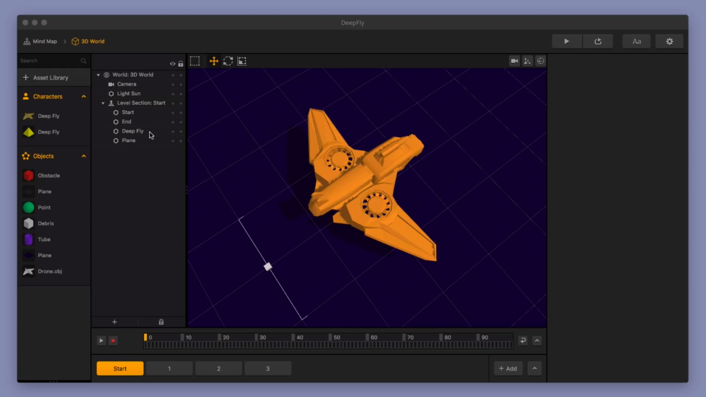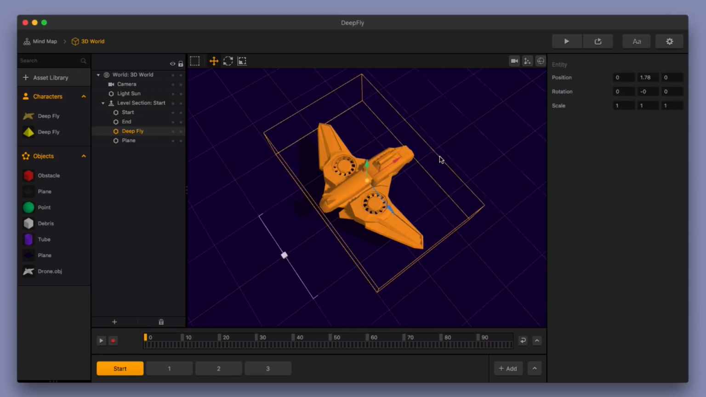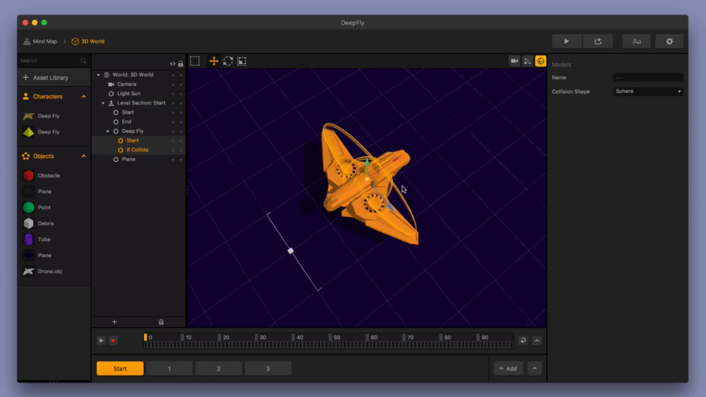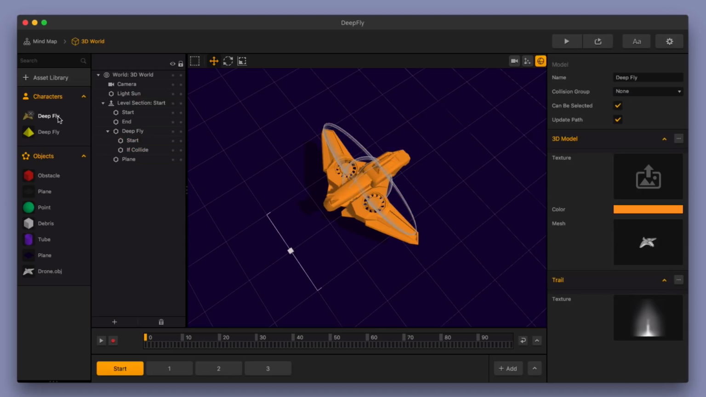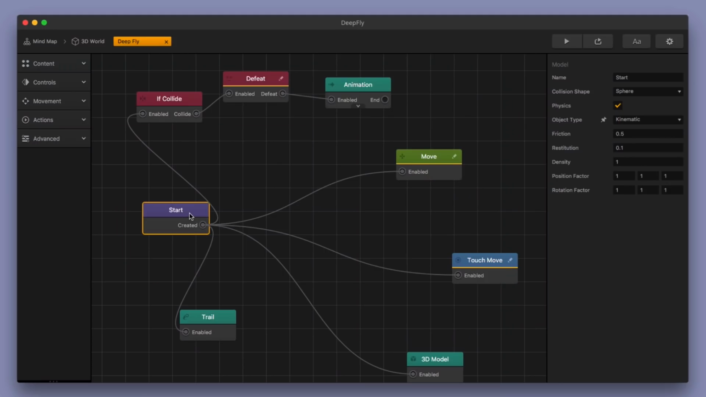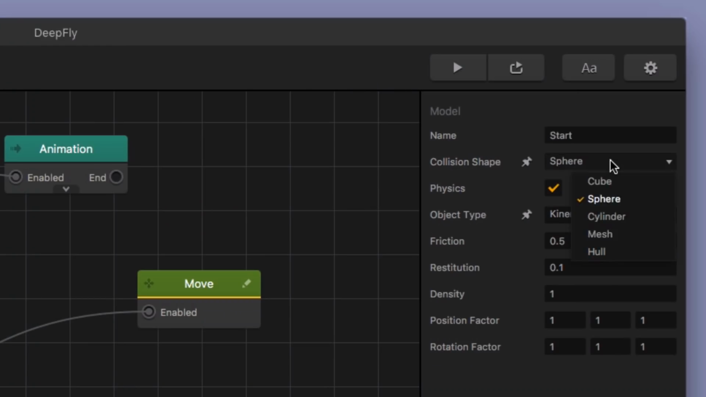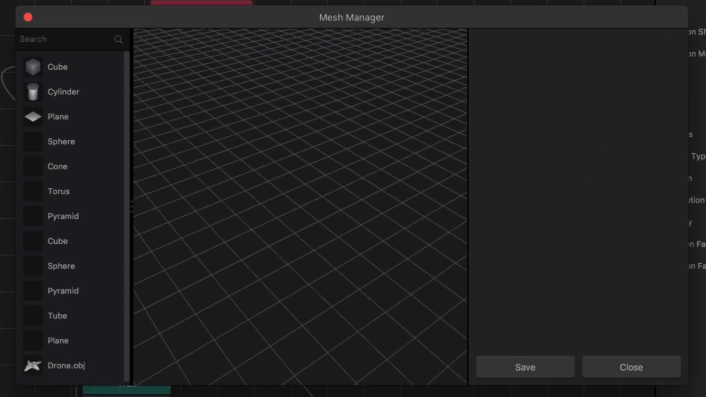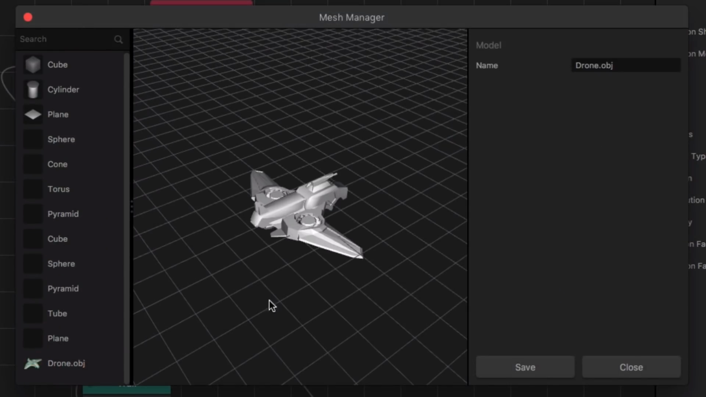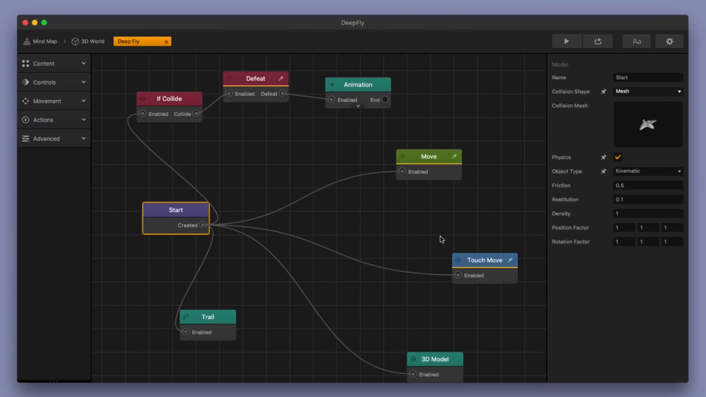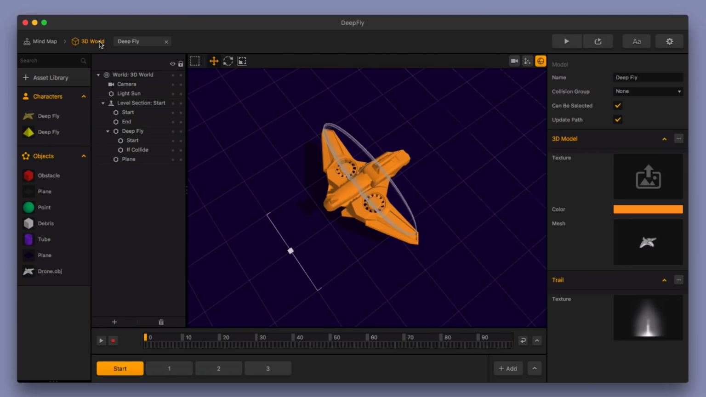So now we need to change the collision shape on this drone. If you select this character and turn on the collision shape editor, you can see that it's still a sphere from when it was a pyramid object. So we need to double click on our Deep Fly character, go to our start node here, go over to the collision shape and change it to mesh. Then click the edit button, and we can select our drone.obj file and save that as the mesh, and that's going to be the collision shape for our drone in our 3D world.